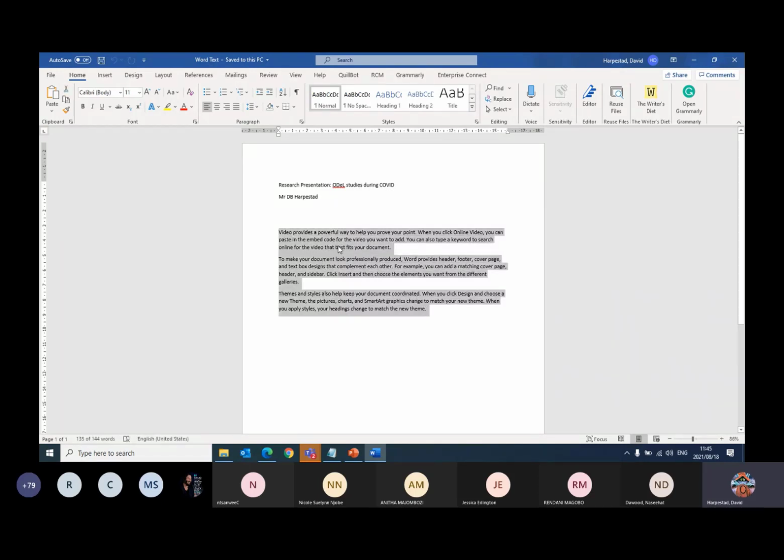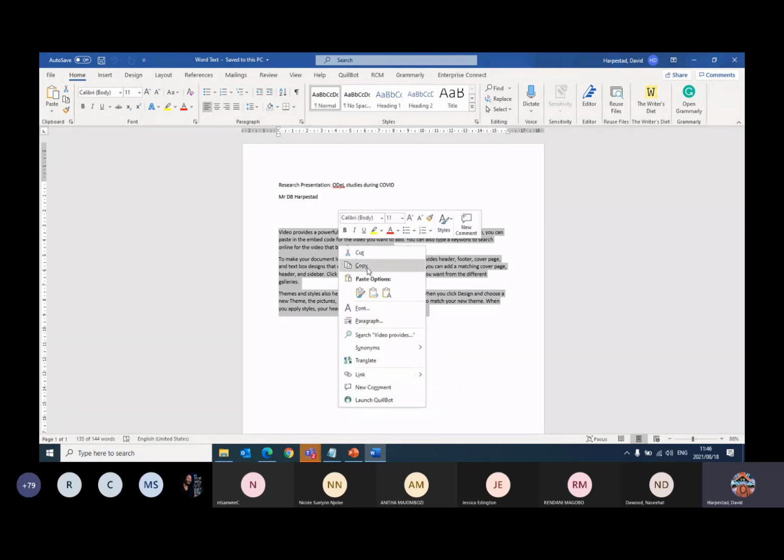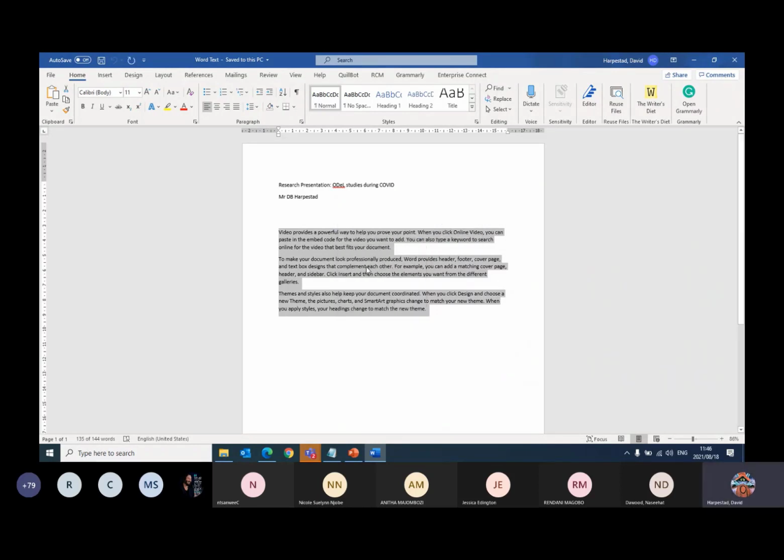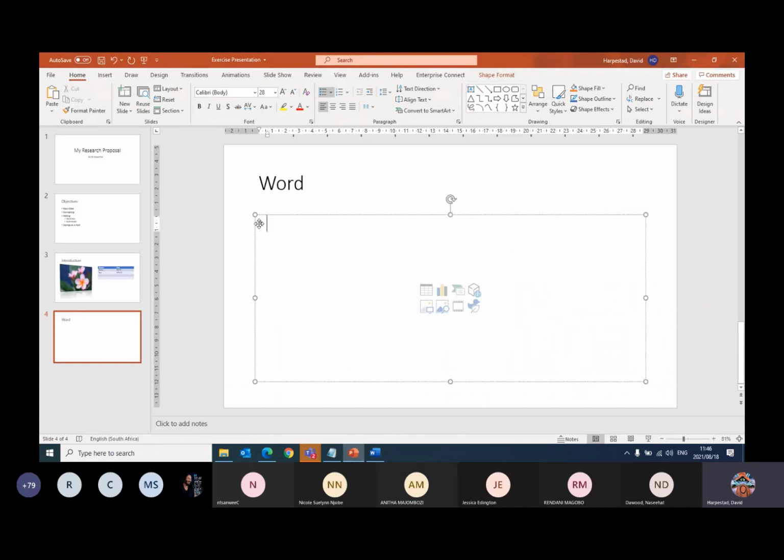Right click on what you've selected, and then you'll see there's all the options that have to do with copying and cutting. But in this case, we just want to copy. So I click on copy. Now I go back to PowerPoint. I go look for that place that I want to put the text in, and you can see it's waiting for me on my cursor.